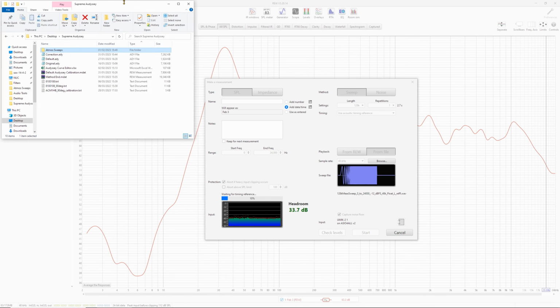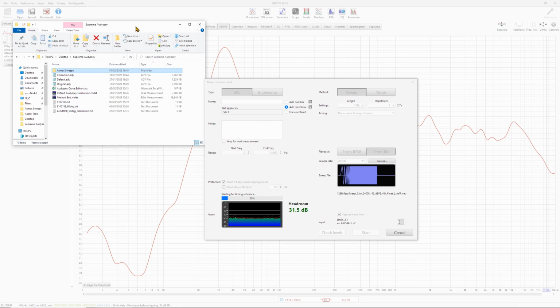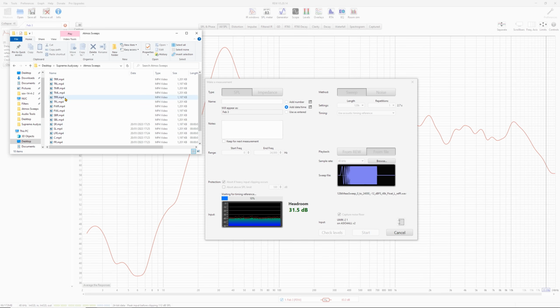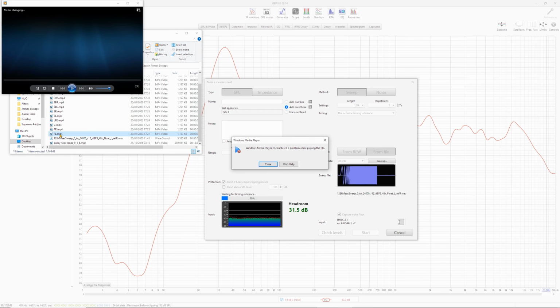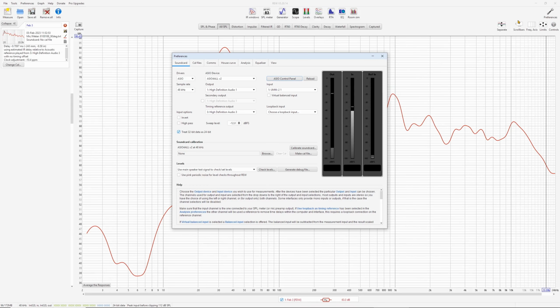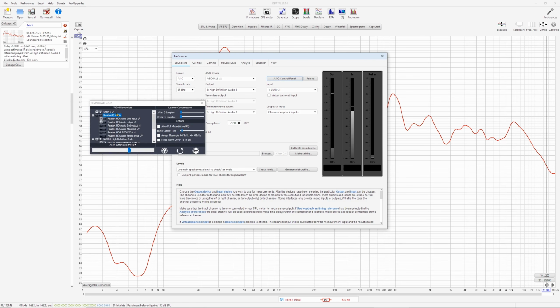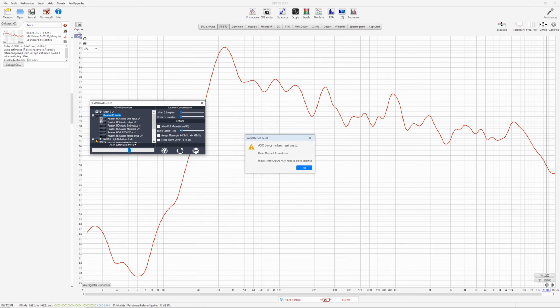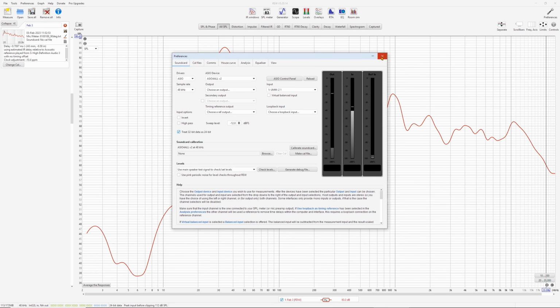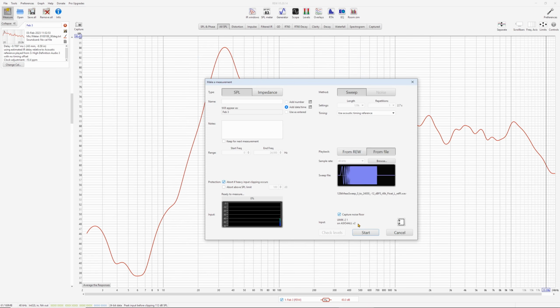Now you can play, but it's not going to work because the ASIO is still controlled by REW. Atmos sweeps, front left. Let's find it here, this one, play it. So there's a problem. I did that on purpose, because first you have to go to preferences, ASIO control panel, and tick that. See this message, now the ASIO driver is released. Now you can start the measurement.